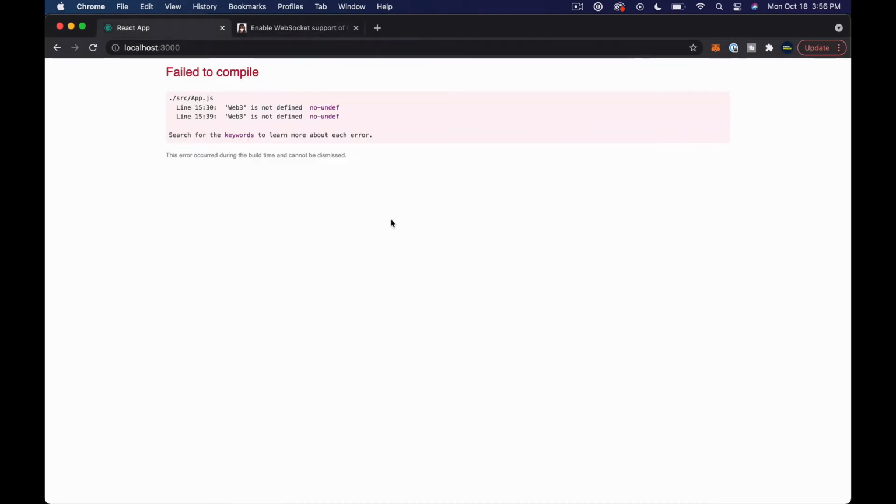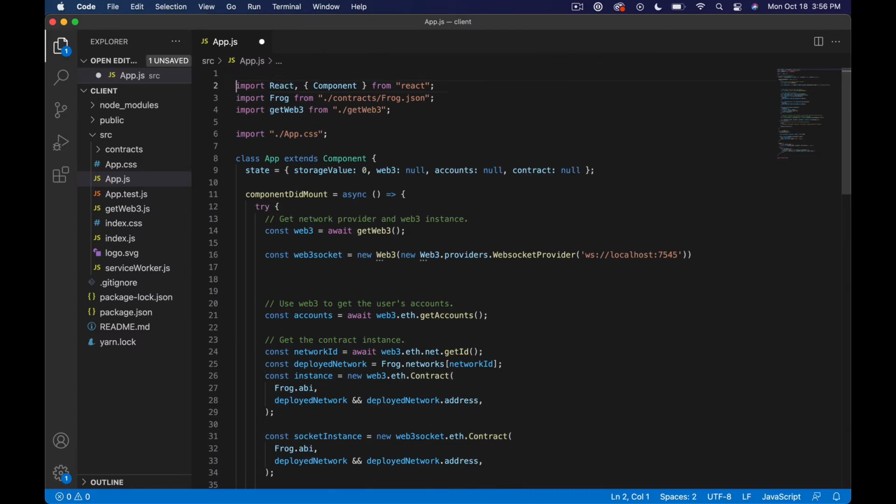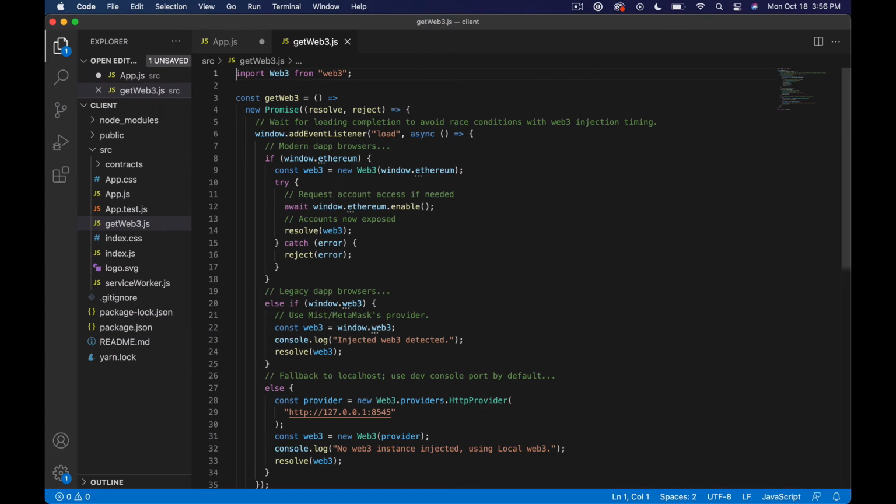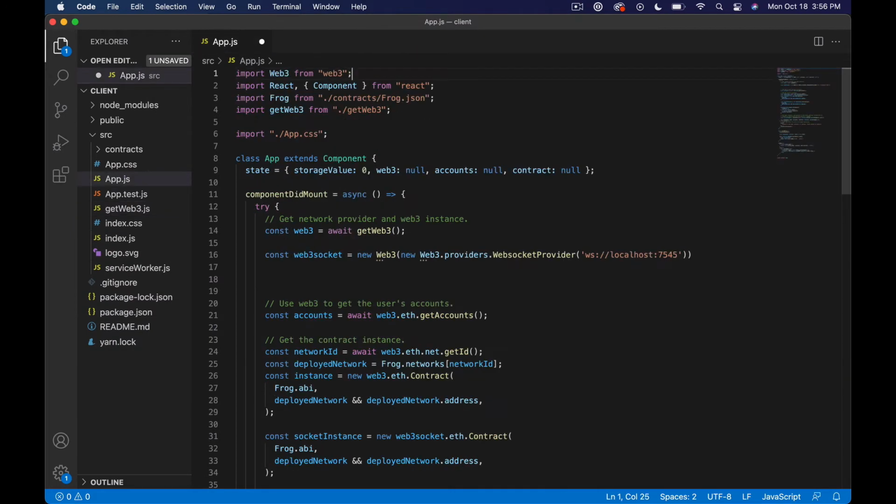So let's come over here. Web3 is not defined. What do we do in get Web3? Just like that. We want to do that. Put that here.